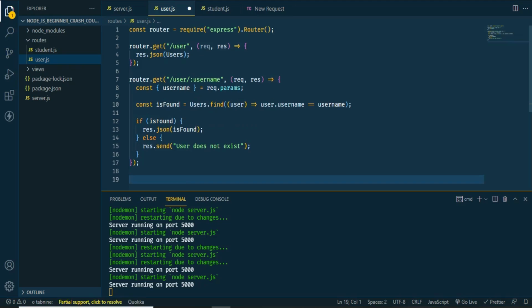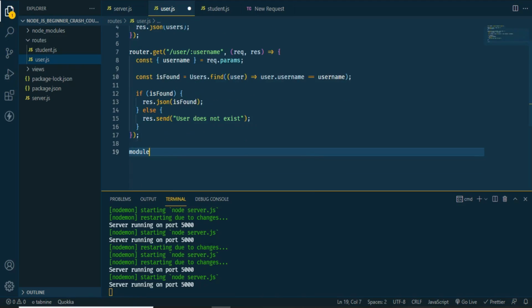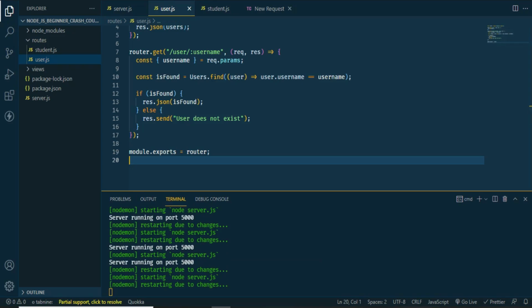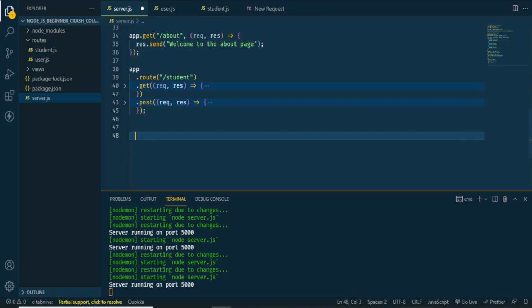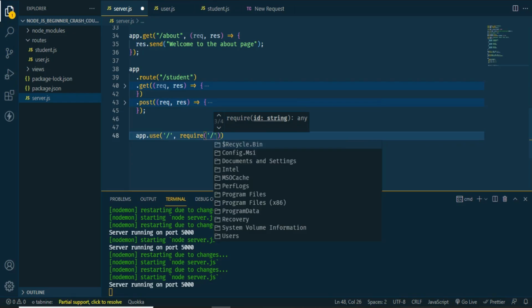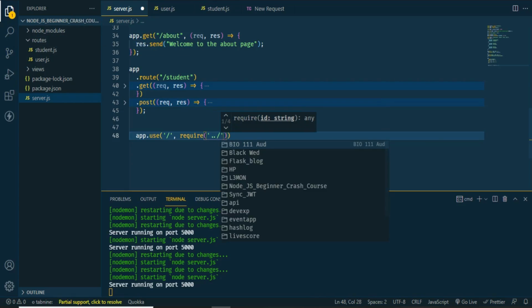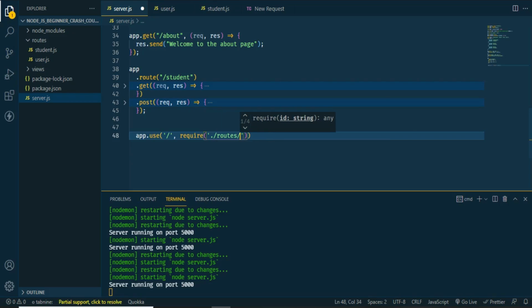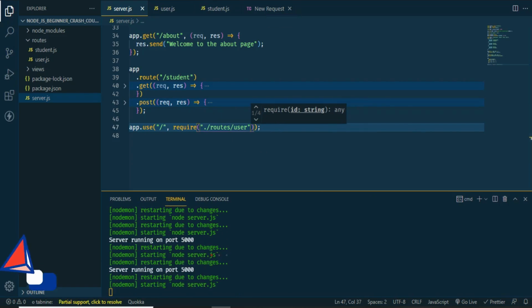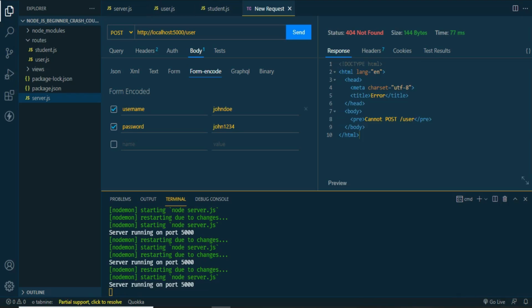So we need to export the router right here. To do that, down here we just have to type module.exports equal to router, and before it can finally work, right here at the bottom of the server file, we just have to make use of app.use, and say require, we are going into this routes folder, routes/user, and save it. So let's try our request again and see if it works, and send, and we are still having an error.